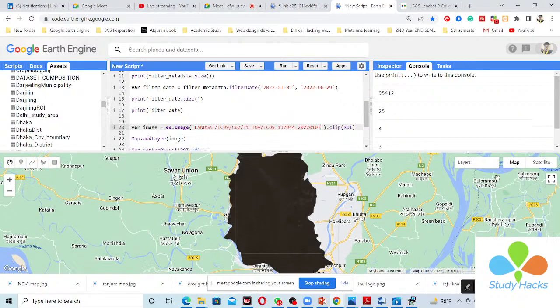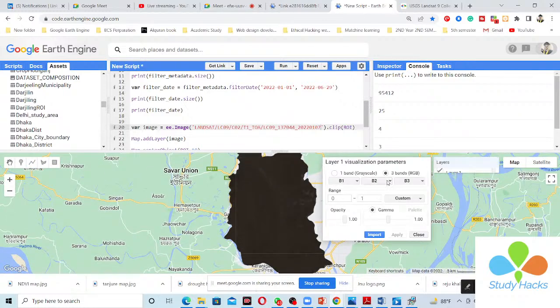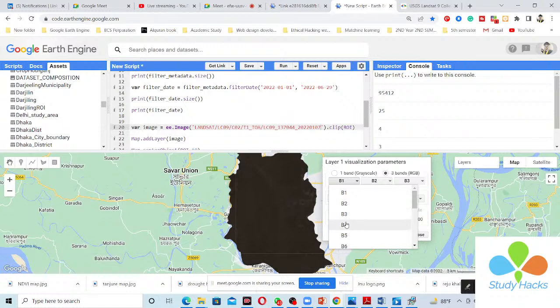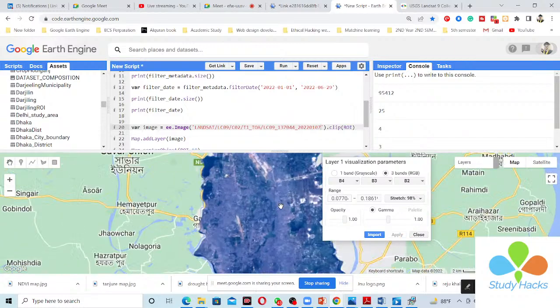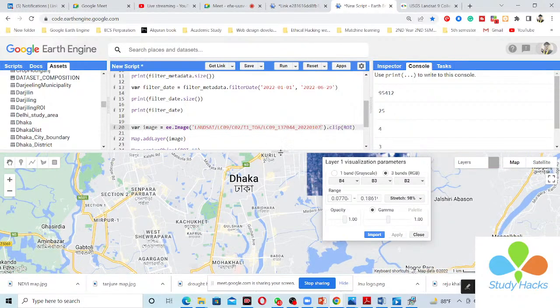This time I want to add different bands here. I want to add the red, green and blue bands. Also increase the stretch for better visualization, 98%, click Apply. So now you can see what happened. Now I can get the Landsat 9 satellite imagery here.